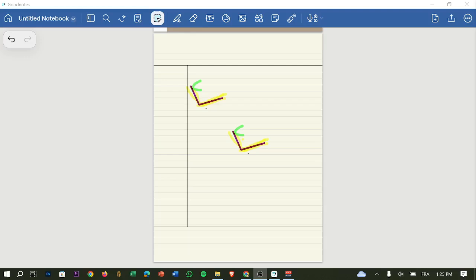So if you want to fix layouts, reorganize notes, or clean up your pages in Goodnotes, moving and resizing handwriting lets you adjust everything from the beginning, okay? So in this guide I will show you step by step how to move and resize handwriting in Goodnotes in 2026 easily and precisely. So first thing first, select the lasso tool, okay?